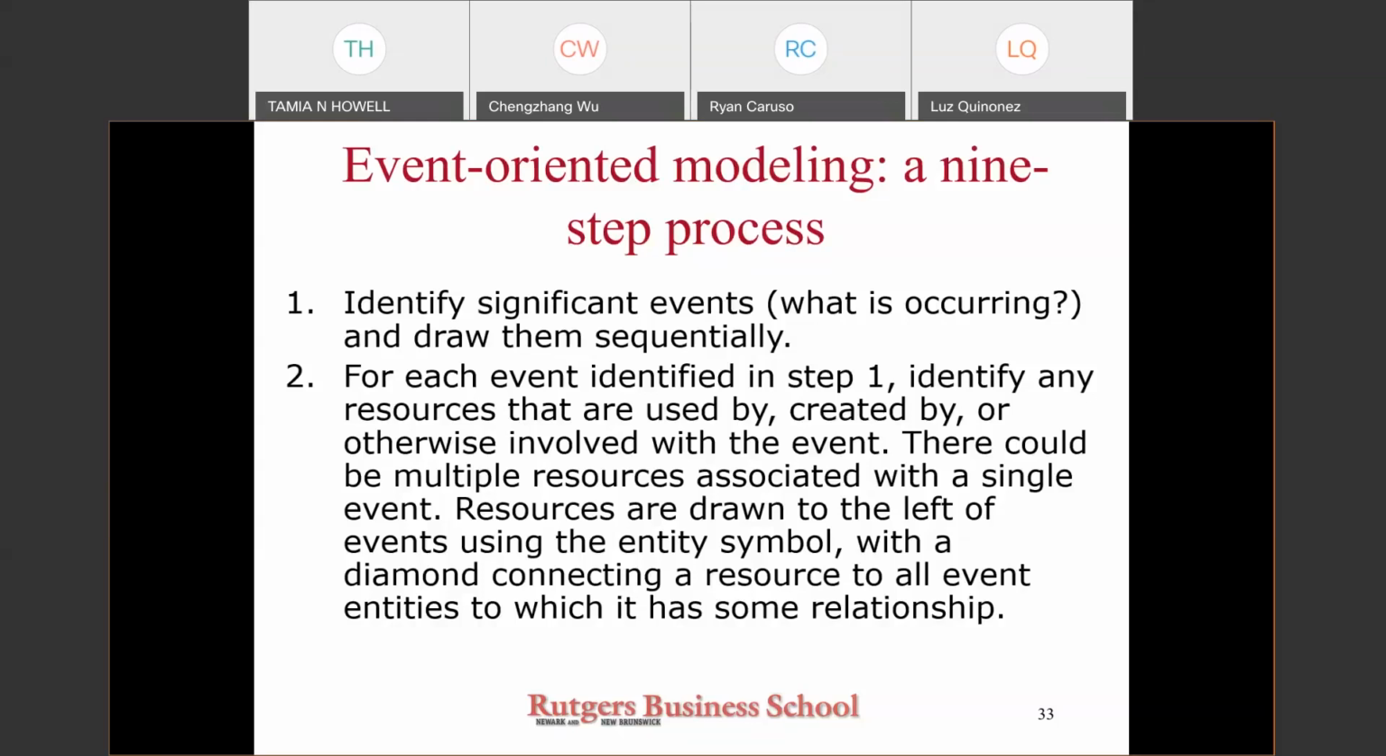Resources are drawn to the left of the events using the entity symbol, with a diamond connecting a resource to all event entities to which it has some relationship.